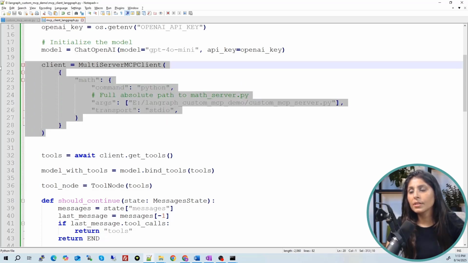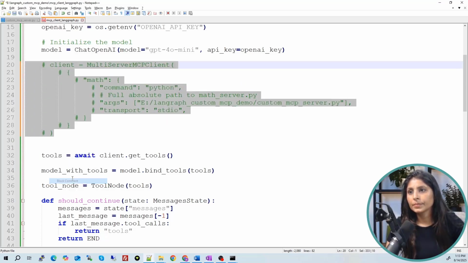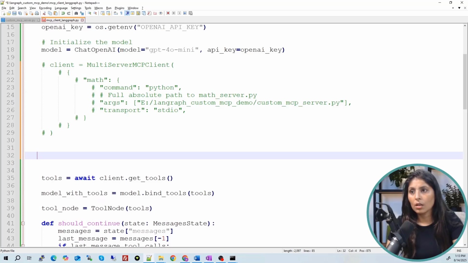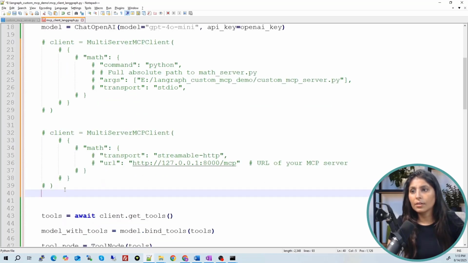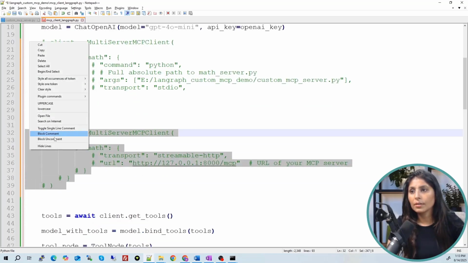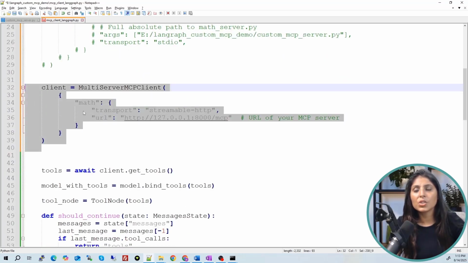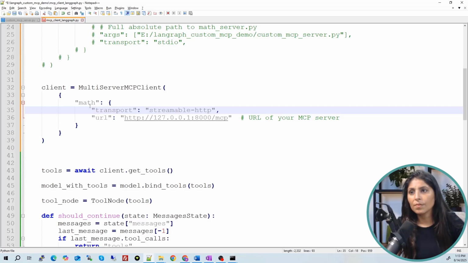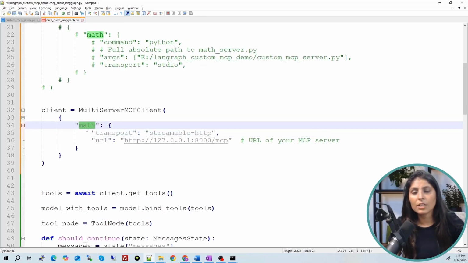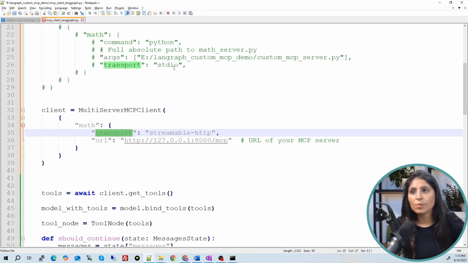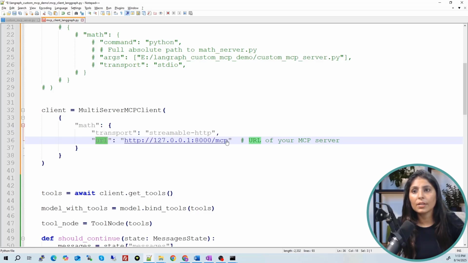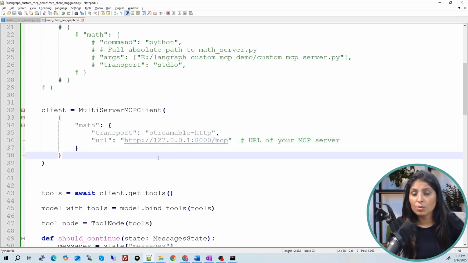So just comment this part, and here write this. Let me uncomment it. See, only this part you need to change, the rest of the code will be the same. See, our server name is maths only. Transport, earlier it was this method and now it is streamable HTTP, and you will provide the URL. This is the URL. So this is the only change which you need to do.